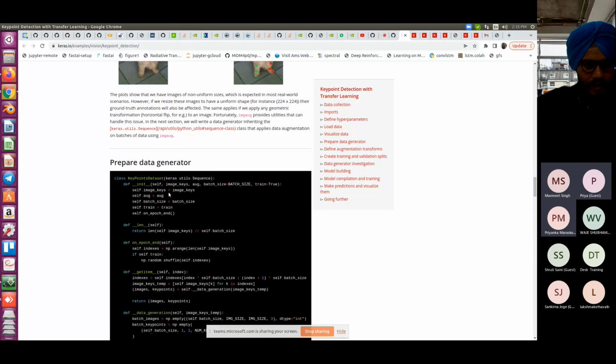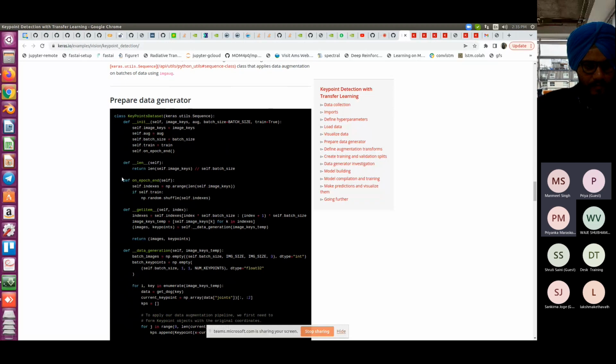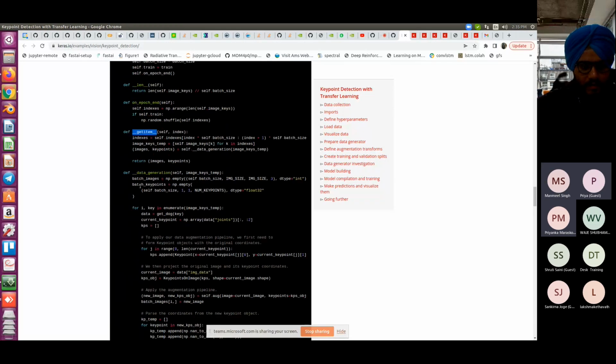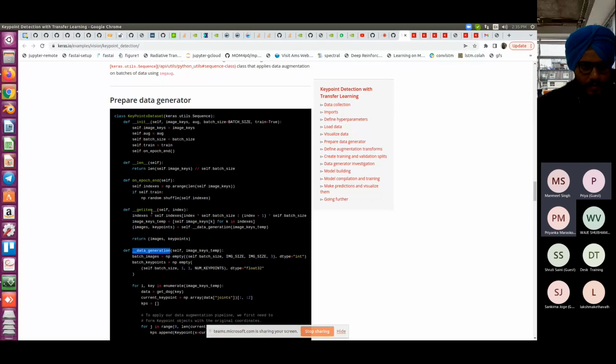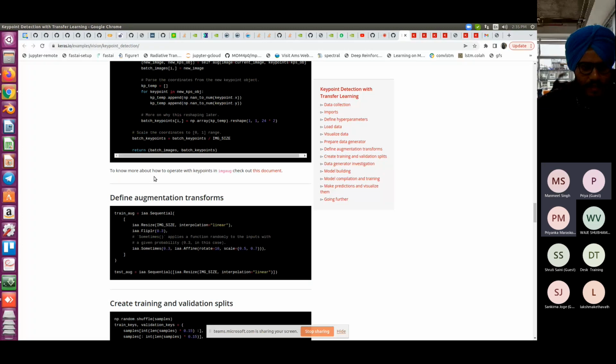So this is the data generator that they have shown. As we have discussed before, you have the __len__, on_epoch_end and __getitem__ functions. And then you can also have another function of your choice. So here they are having this data generation function. They are making this class a child class of keras.utils.Sequence. To know more about how to operate with key points in ImgAug, you can go and check the details of ImgAug.